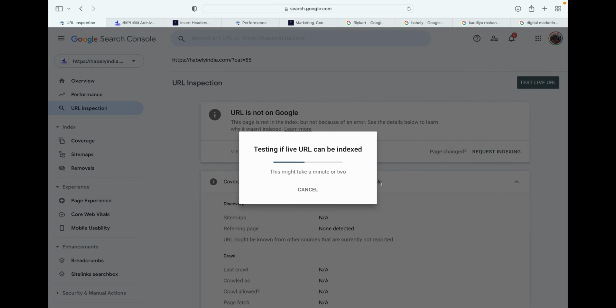So again, if I request indexing, what will happen? Within 24 to 48 hours, generally, Google will go and crawl that website and index it. Crawling means saving the data of the website. Indexing means they will arrange the data. So when someone searches something related to that topic, Google will rank our content as well.